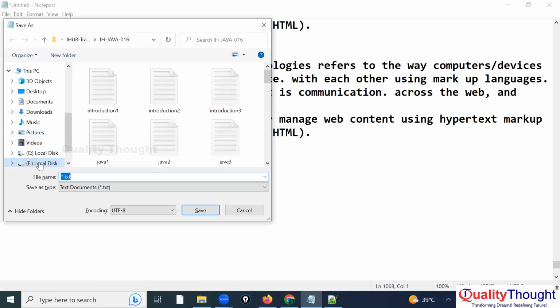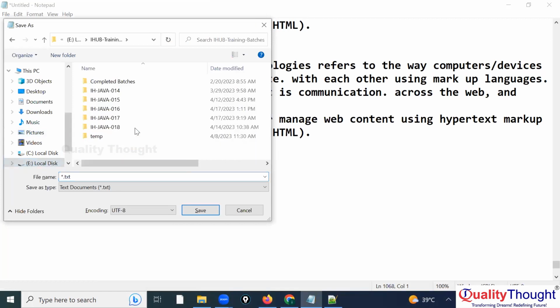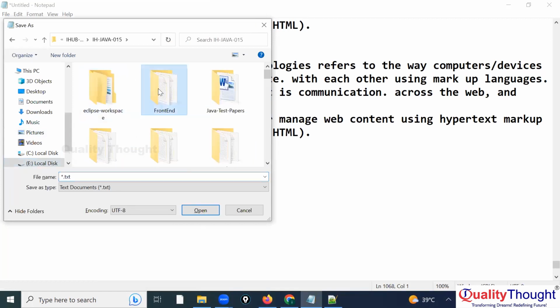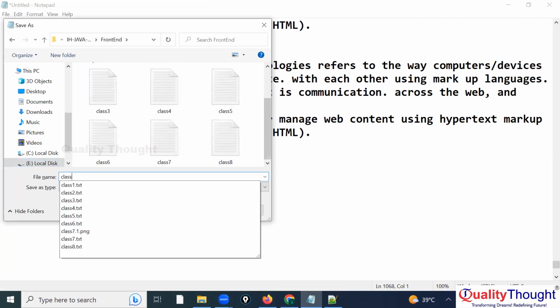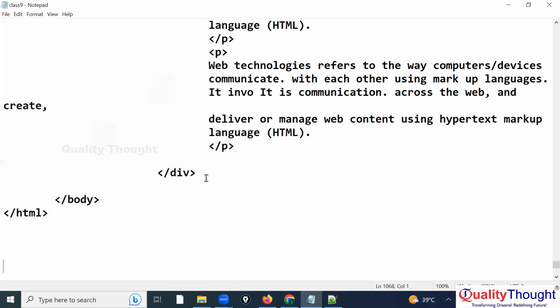Let me save this in the E drive. I have training 15 front end. Today is the 9th class. Tell me, is every property important or not? You'll come to know, sir, when to go with the overflow property. Assume that you have one box, and you don't want anything to go outside. At that time we should add overflow. Understood my point now?